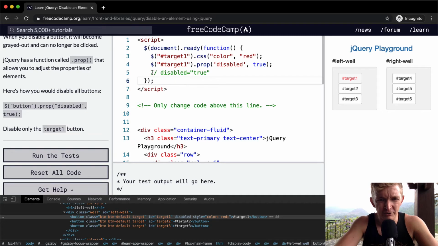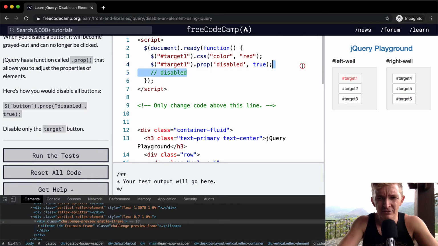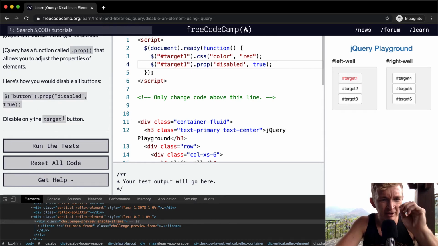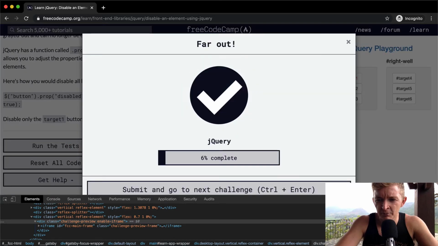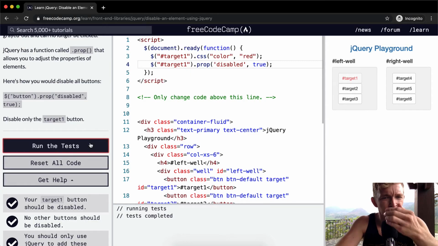Oh, cool! I got it actually wrong. It's not disabled equals true. It just adds a prop in there called disabled. And so now you can see I can't click it, and it actually has this hover key on it as well. So we want to disable only the target 1 button. If we run the test, that passes. Okay, cool.